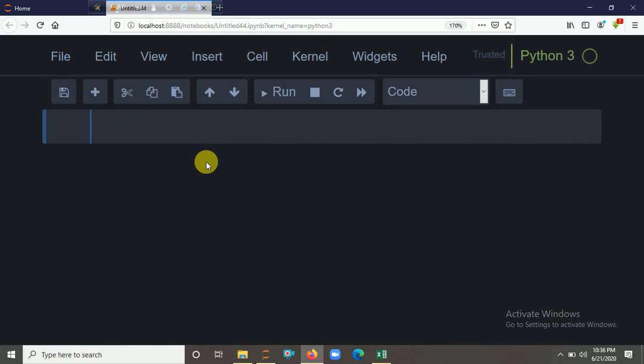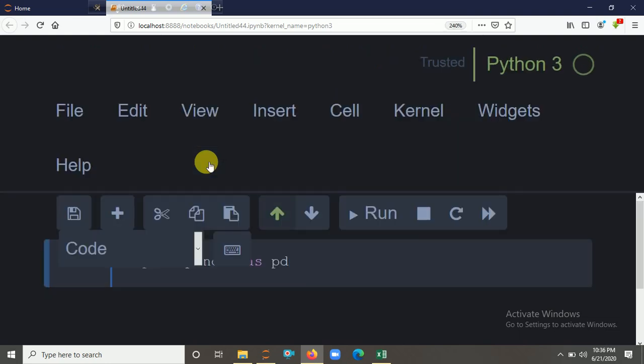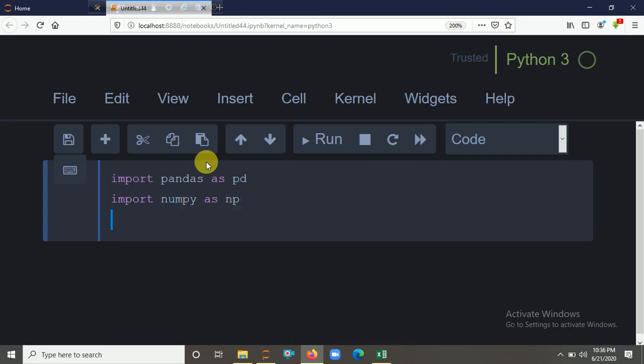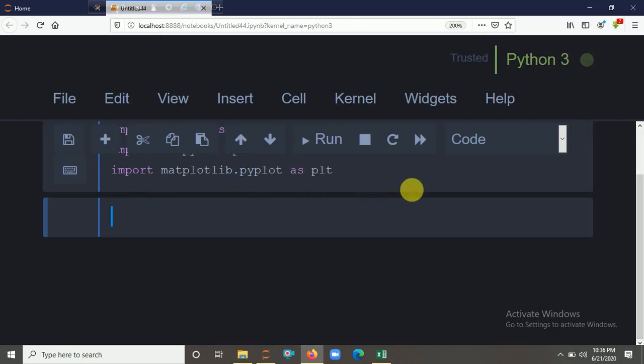So now I'm going to import the libraries. Import pandas as pd. Let's zoom it here. Import numpy as np. Import matplotlib pyplot as plt. Then shift enter to run this kernel here.